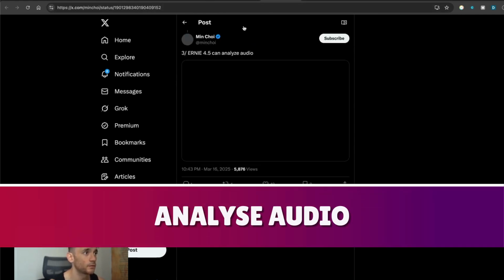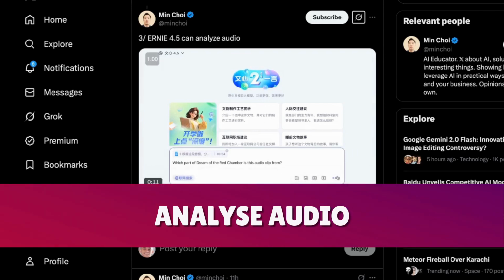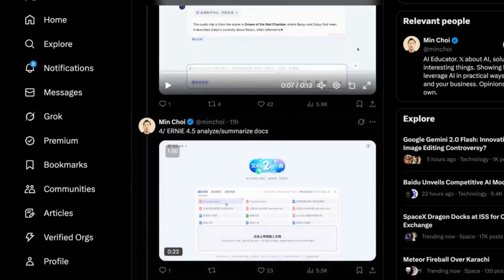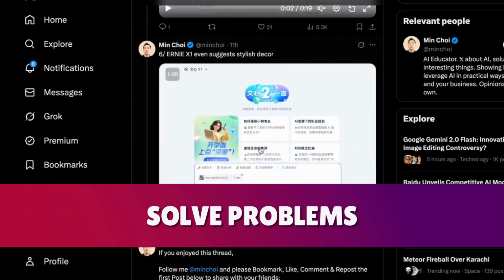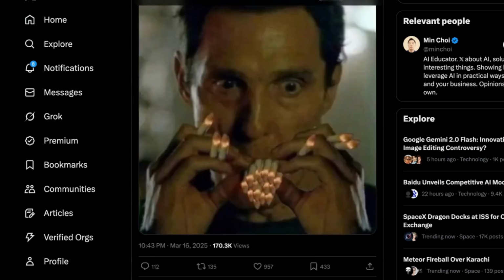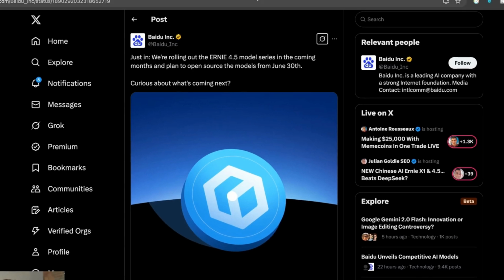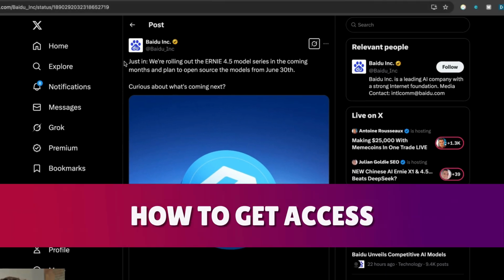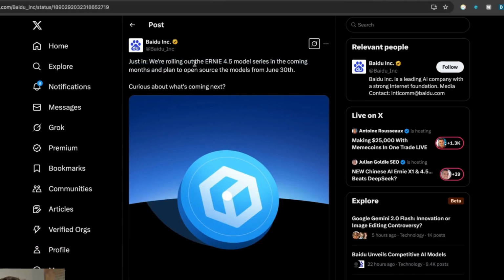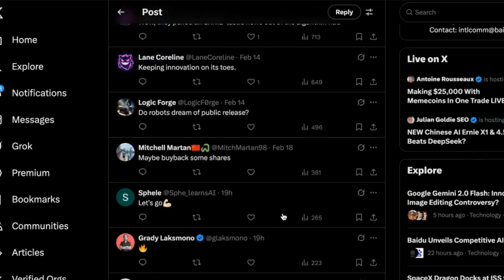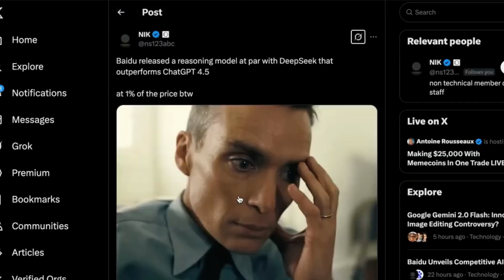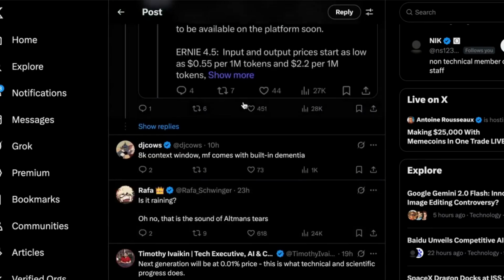It can also analyze audio. So you can upload an audio clip and then ask it questions. You can analyze and summarize documents. Really good tweet by Min Choi, by the way. Solve problems, style decor, etc. Right, pretty interesting stuff. So we've been through the benchmarks. I've shown you how to get access. You can see here, Baidu have said, we're rolling out the Ernie 4.5 model series in the coming months and plan to open source the models from June 30th. And it is outperforming DeepSeek version 3 on a lot of the benchmarks as well.